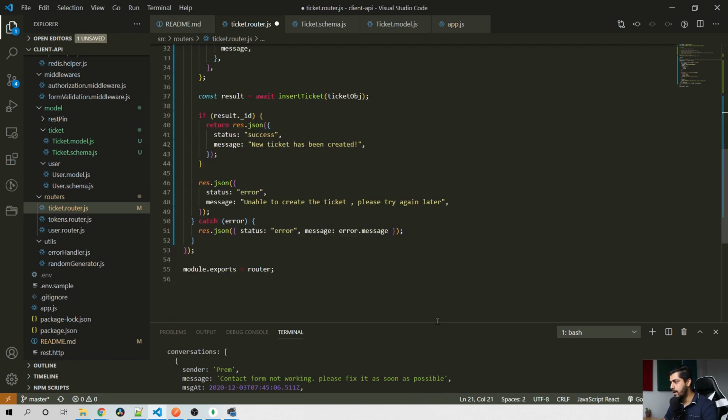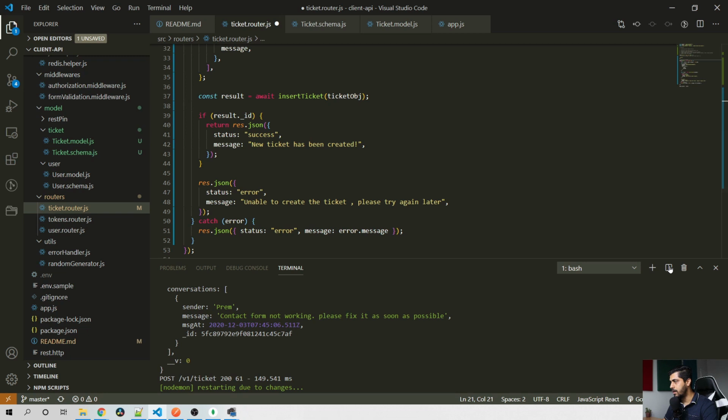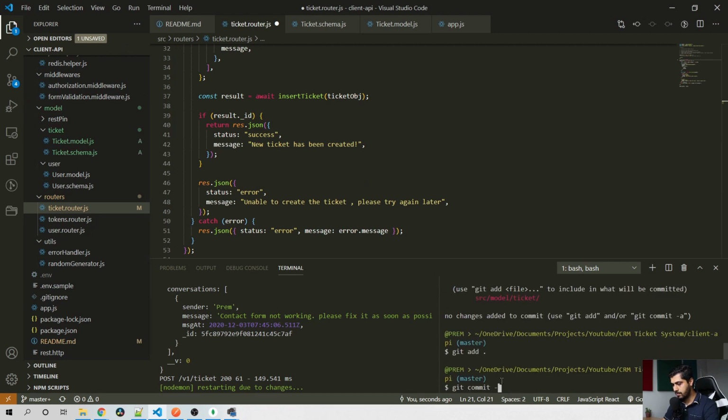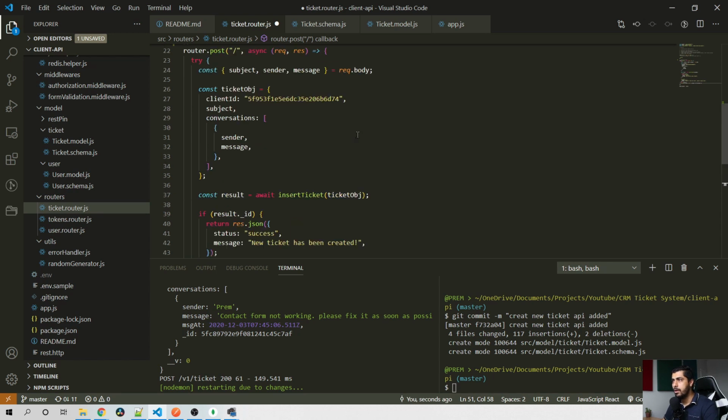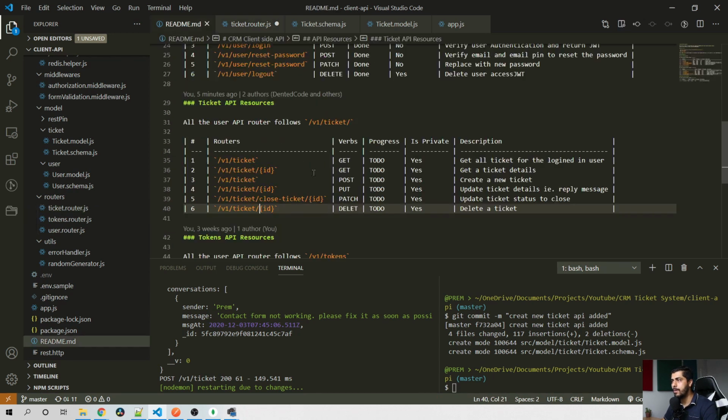I'm going to write the commit in the staging area so that you can see the commit history and see exactly this code when you check the Git repo. So I'm saying "create new ticket API added." That should be enough information for you to check if you want to do so. Okay, so this part is done.